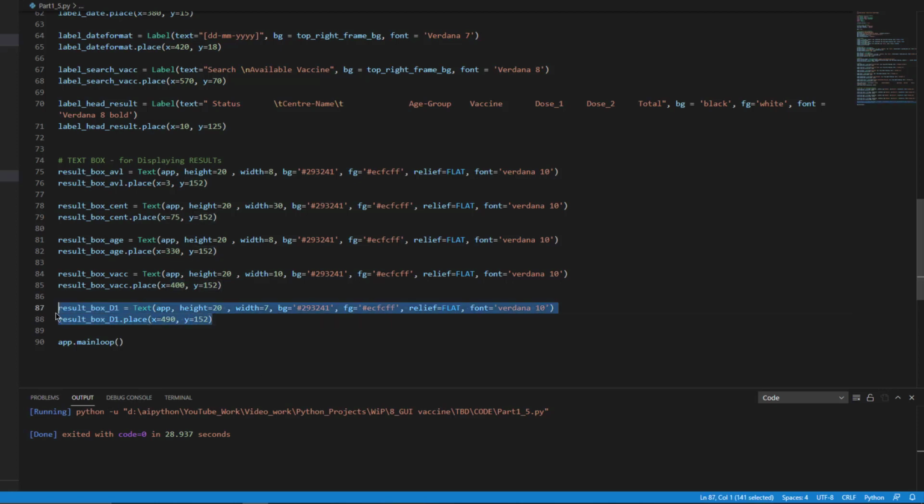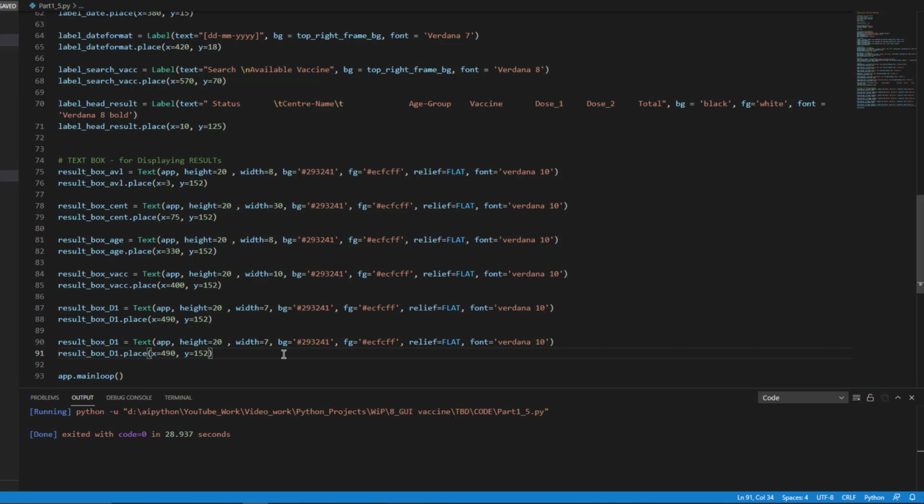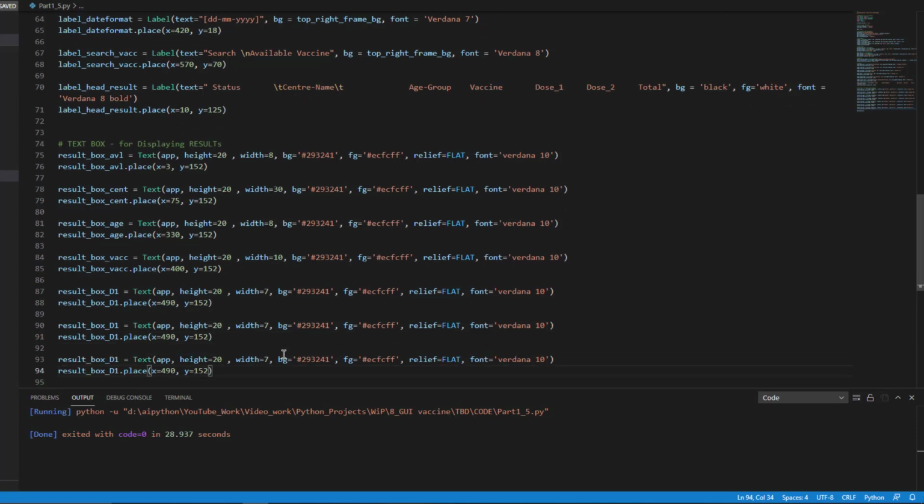And similarly, I will create the 2 remaining boxes. We'll create another box for dose 2, and at the same time we'll create another box for total. So let's change it from D1 to D2. Similarly here also D2, and here it will be D1 underscore D2. It is just a convention, you can choose anything, but for my understanding I have kept it as D1 for dose 1, D2 for dose 2. D1 D2 is combined total doses, right?